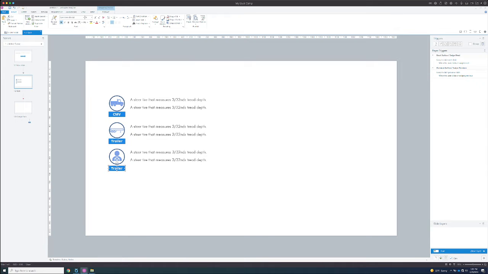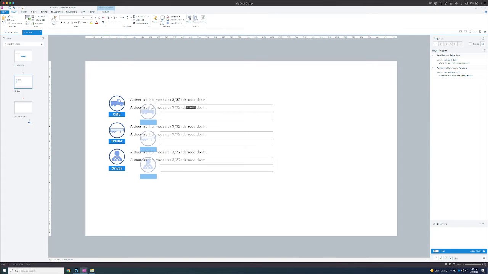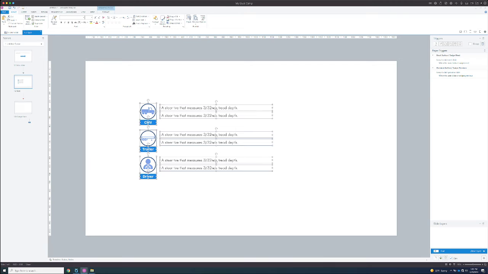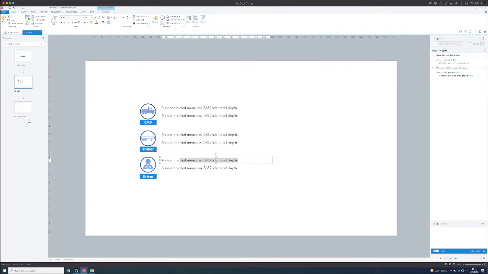Okay, so the second set is trailer, and the next set is driver. So that means these questions will be based on the CMV. These questions will be based on the trailer. These questions will be based on the driver. Okay? I know I keep saying okay, that's just me. We're going to move this a little bit into the entrance. Okay, so we want a question about the driver.